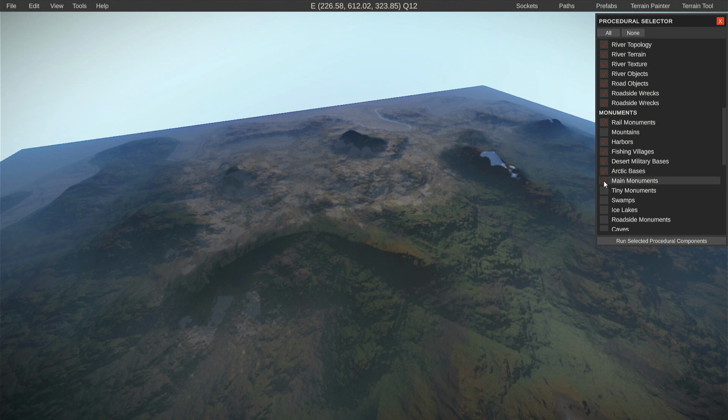Main monuments, which is basically all your main monuments. That's outpost, bandit camp, dome, airfield, all that stuff. All the main monuments.